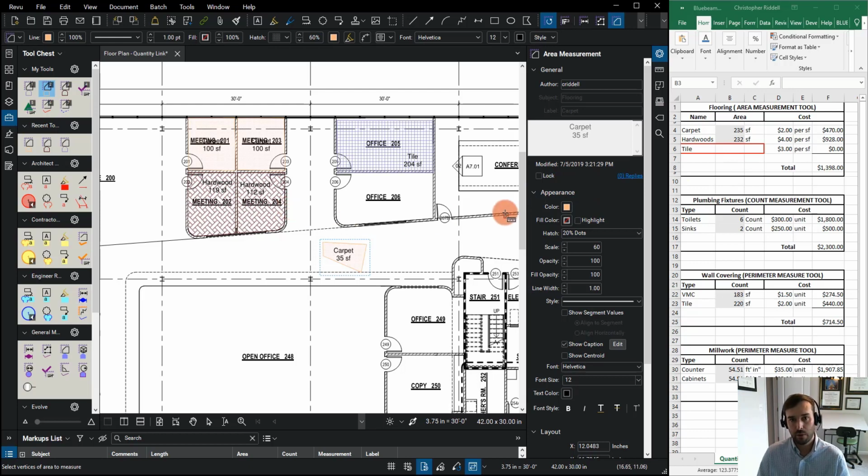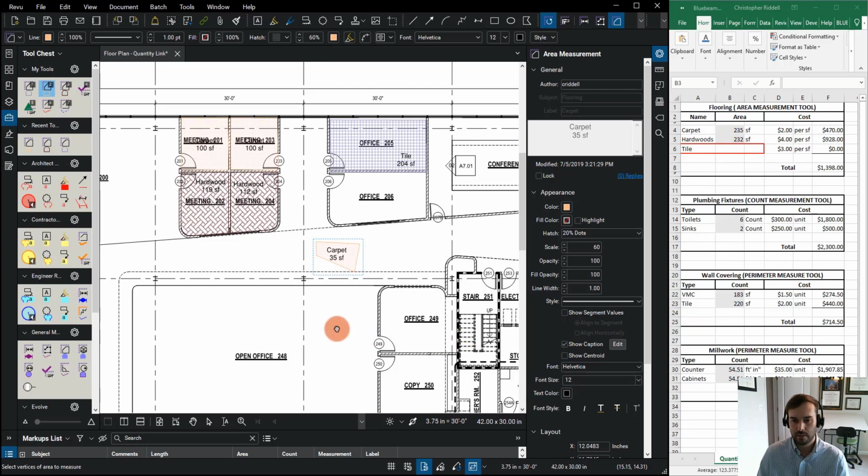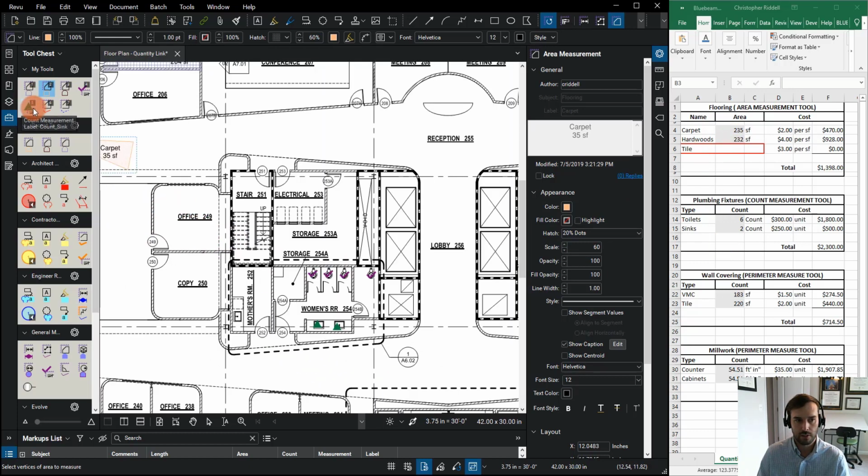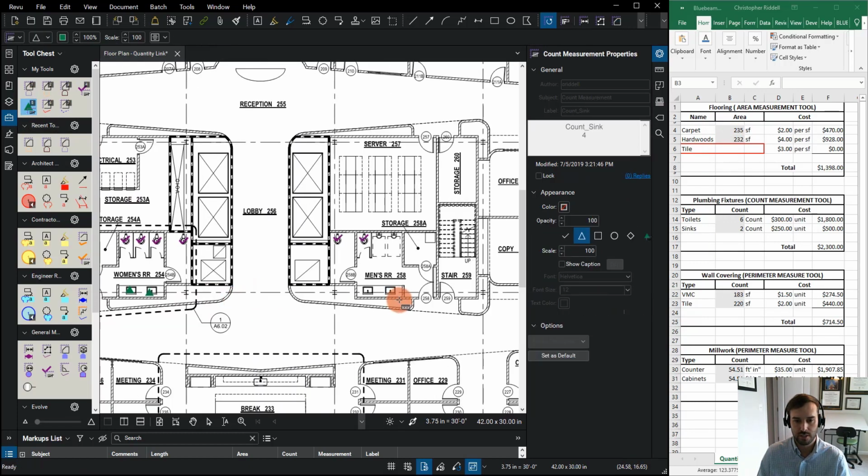So there's a lot of power there. I can now do all of my quantities in here, have them all linked. The same thing goes for if I wanted to place some more sinks here and I wanted to finish my count for my sinks and I hit enter. Notice my sinks went from 2 to 4 and my quantities changed.